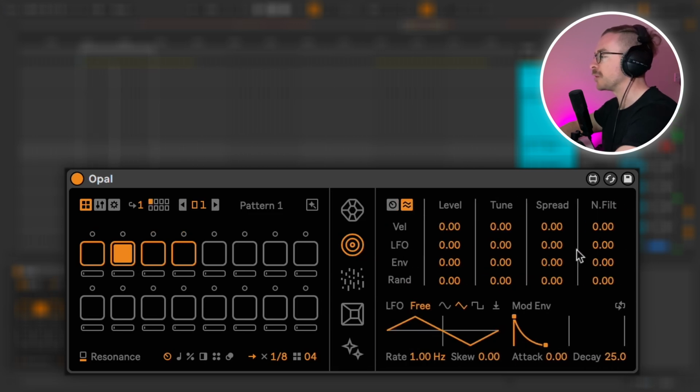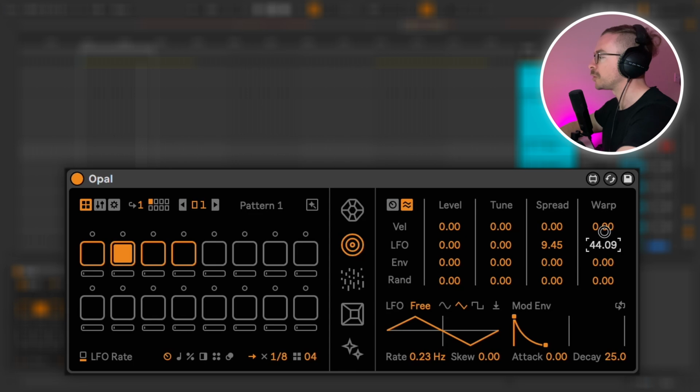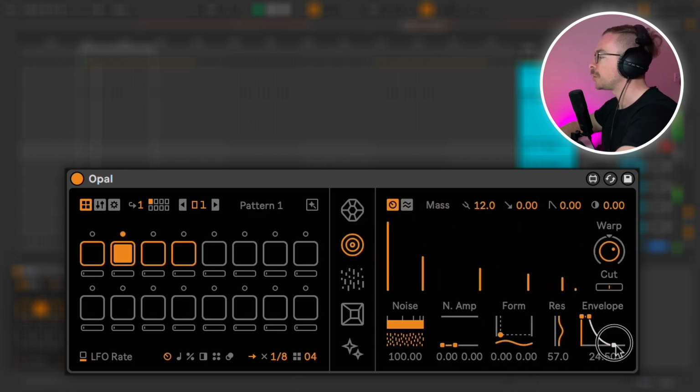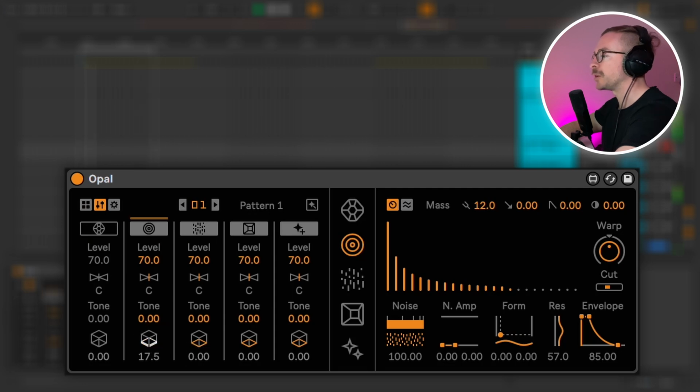Let's go to the modulation tab. Let's decrease the rate of the LFO and add some spread. Let's change the destination here from noise filter to tonal warp. And let's add a lot of reverb as well.